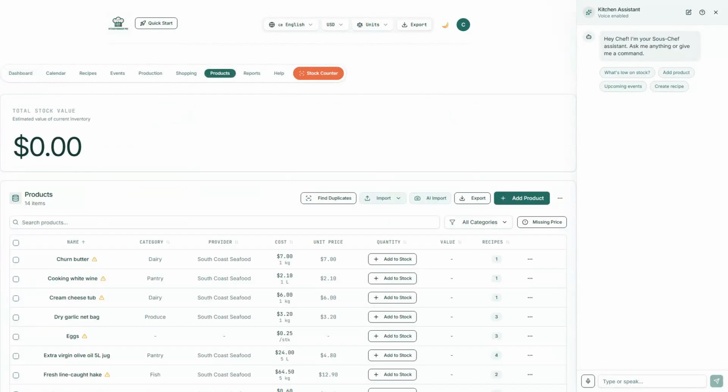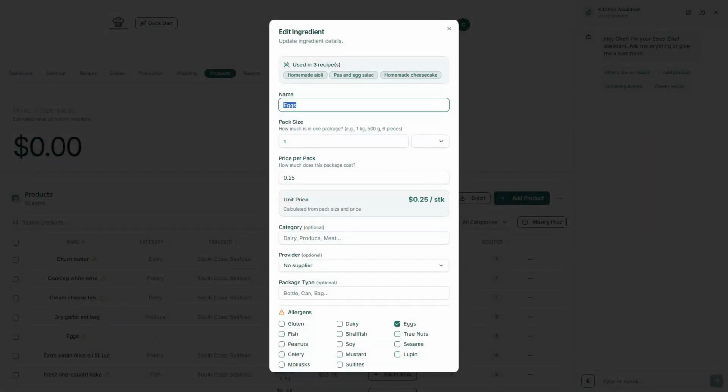There are two ways to create a supplier. The first is from the product itself. We open the product, drop down the supplier field, and choose New Supplier. We type the name and save.